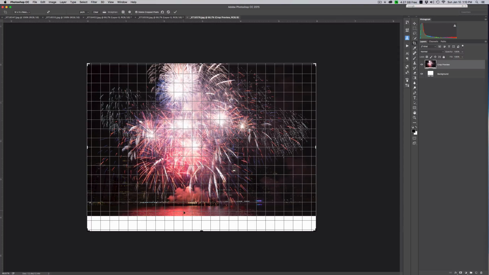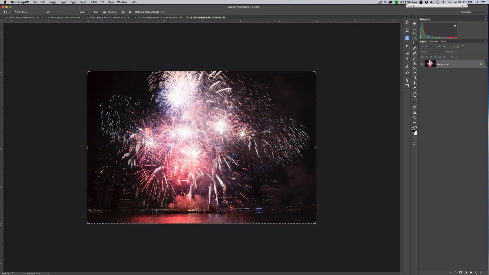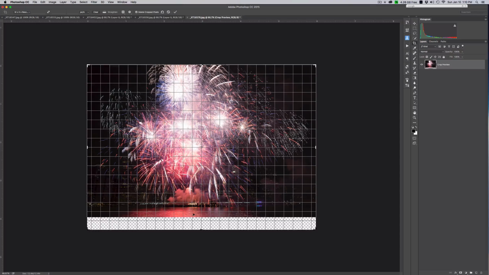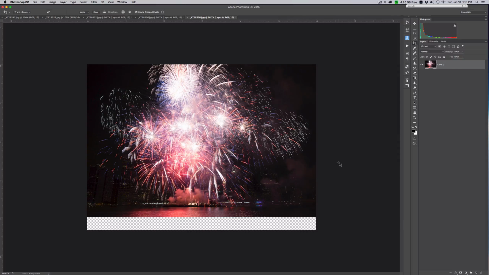Because what we really want to do is replicate some of this reflection, just make more of it. So what I did just there was unlock it so I would get transparency instead of a white background. Now what you're going to do is the same thing we just did with the sky on the other image, which is use the crop tool and drag down to create the space that we want to fill.